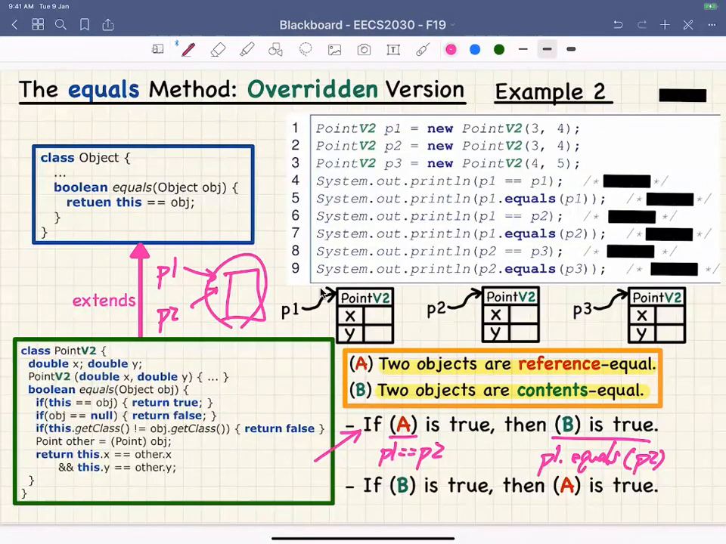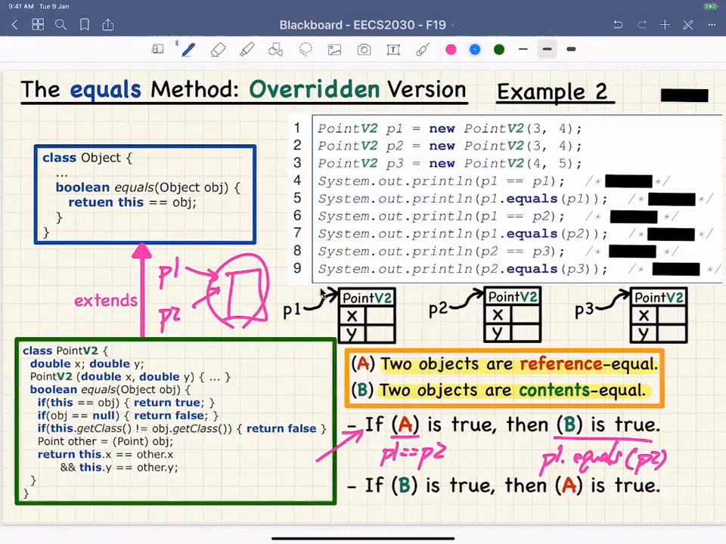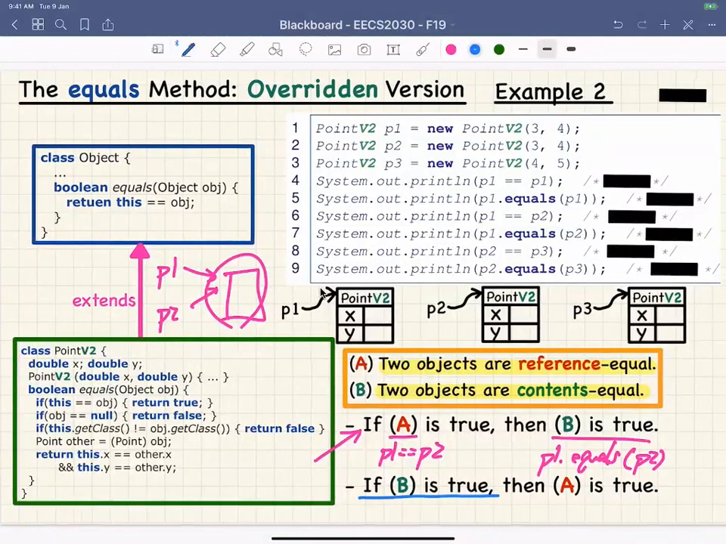Yeah, exactly. Okay, so now let's write it down. It's really important for you to see that. In this case, you can see for P1 and P2, when I say P1.equals(P2), it is going to give me true because it's (3, 4) and (3, 4). However, P1 == P2 is not necessarily true, because they might refer to different objects. The main message from here is you want to know the reference equality versus content equality.